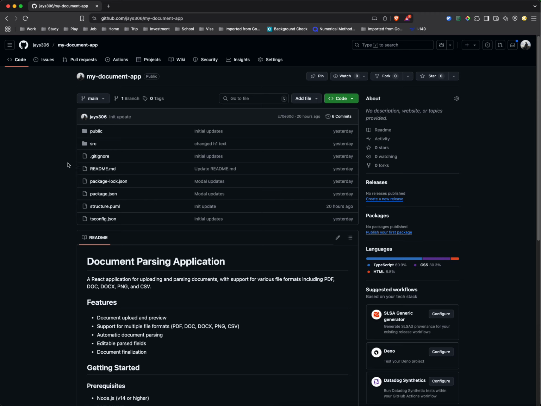I'm here to walk through the code of my final project, Smart Document Parsing System. I made two repositories in GitHub, one for the front end and the other for the back end. I will walk through the front end part first.